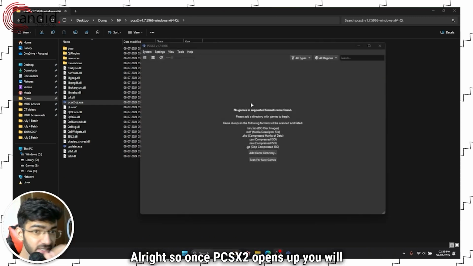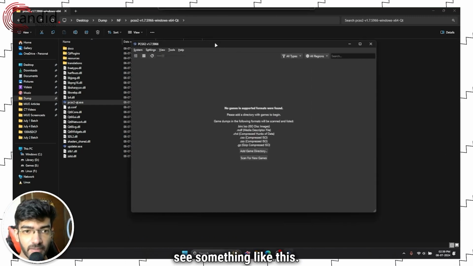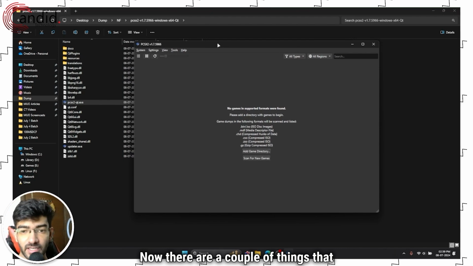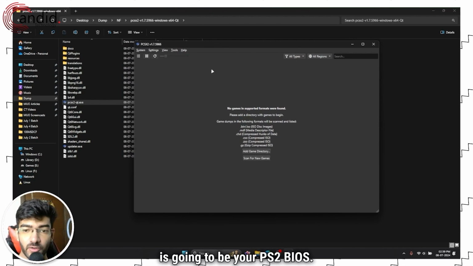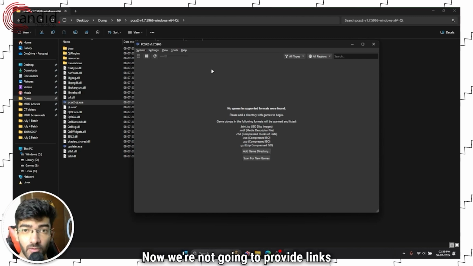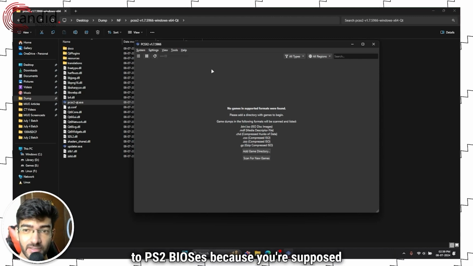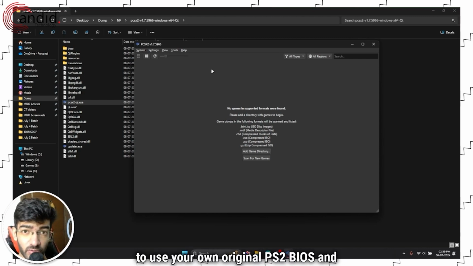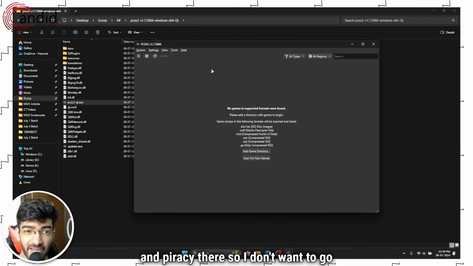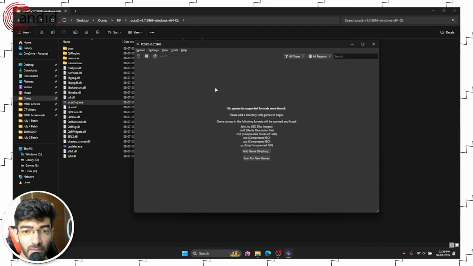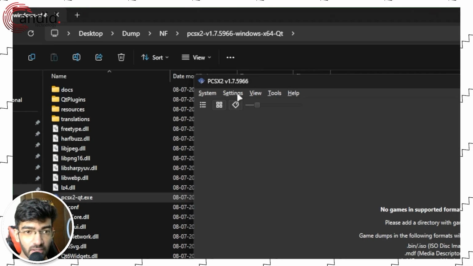Alright, so once PCSX2 opens up, you will see something like this. Now there are a couple of things that we need to set up first. The most important of these is going to be your PS2 BIOS. Now, we're not going to provide links to PS2 BIOSes because you're supposed to use your own original PS2 BIOS, and it's a whole cobweb of copyright violations and piracy there, so I don't want to go there. But long story short, you need to set up your BIOS.